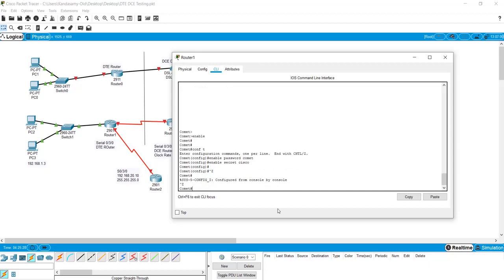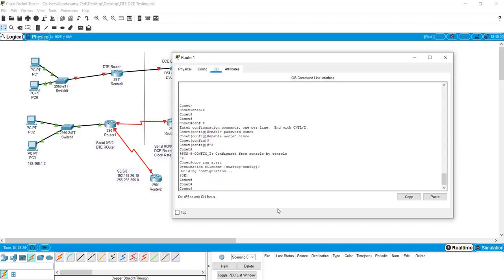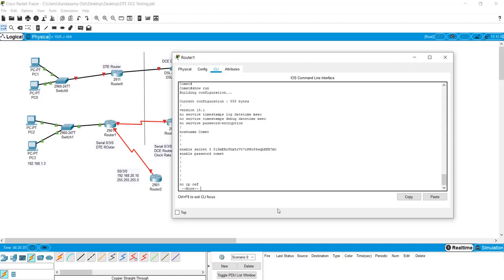Now we are in the privilege mode. Copy run to start. Now if I see show run, we have the enable password comet. It is shown as plain text, so I can see what the password is. For enable secret, remember, we gave Cisco as the secret password, but I'm not able to see what password is written here. It is an encrypted one, so we don't see the password.